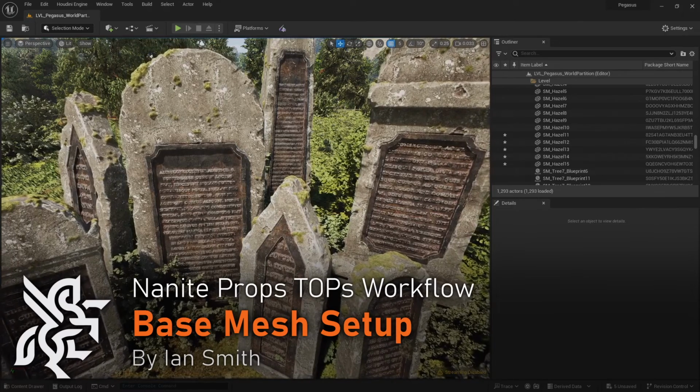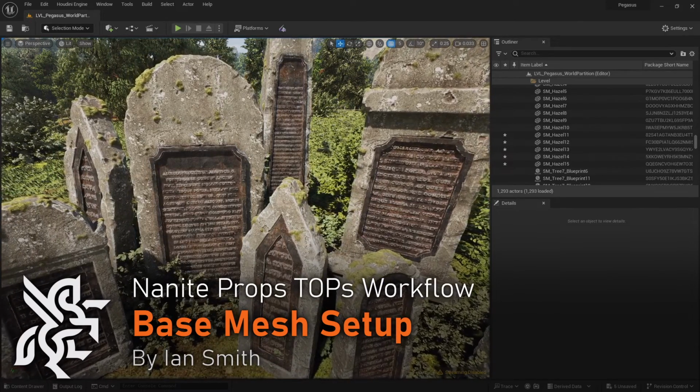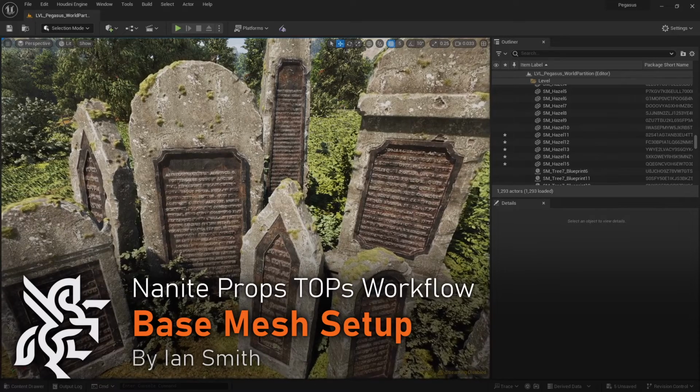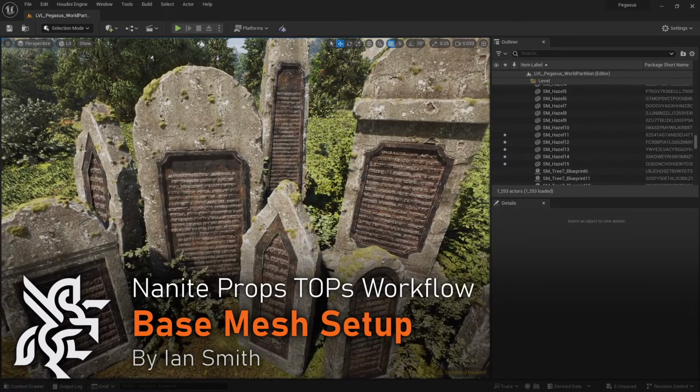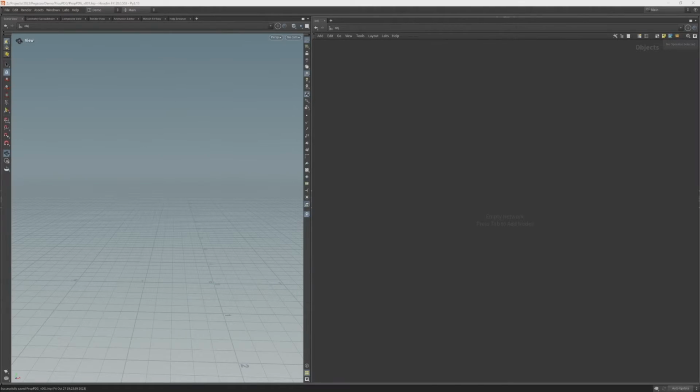Hello, in this video I will begin by preparing the base mesh by creating the attribute that I can use to separate the stone and metal parts. You can download the base meshes along with the project files, which you can find with the video series on sidefx.com/Pegasus, or follow the link in the video description.